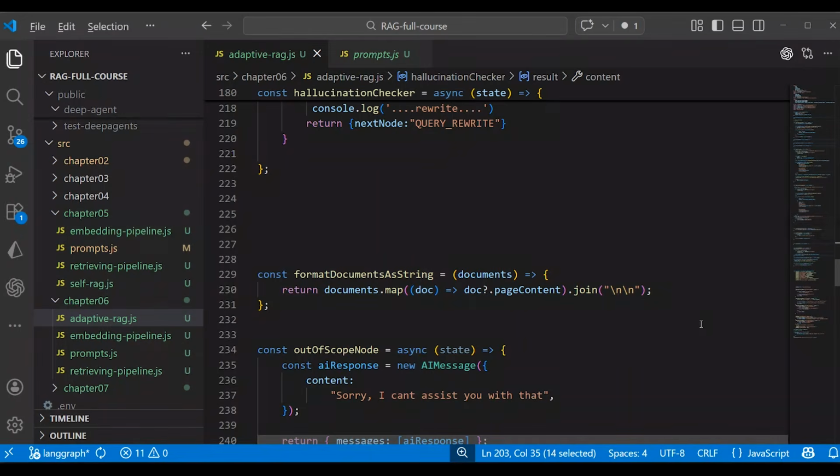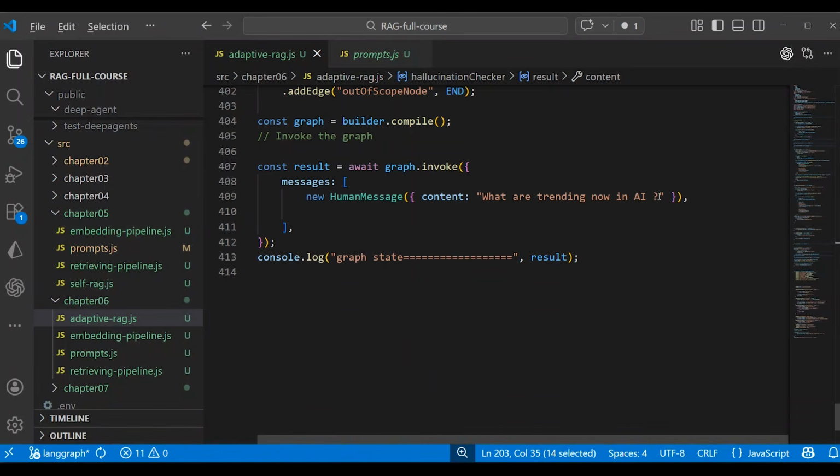Now let me try to pass an input like: what is prompt engineering?